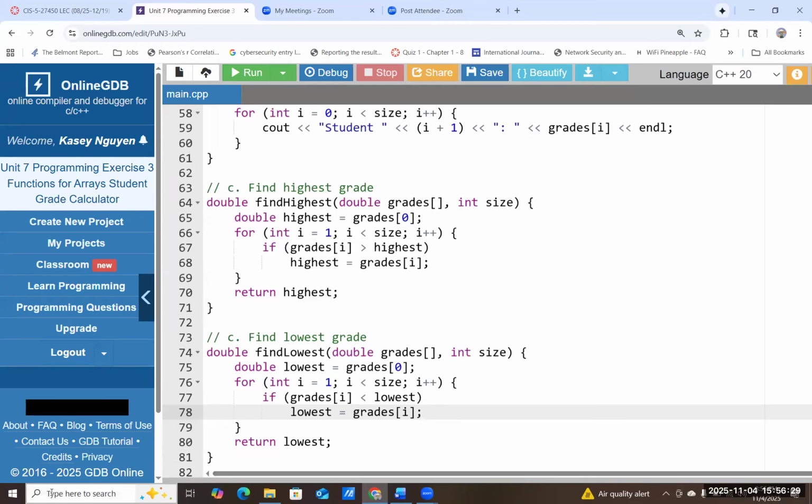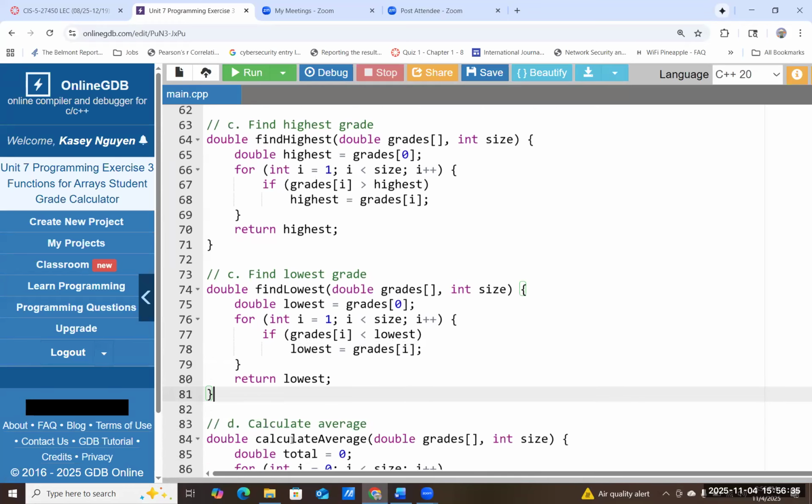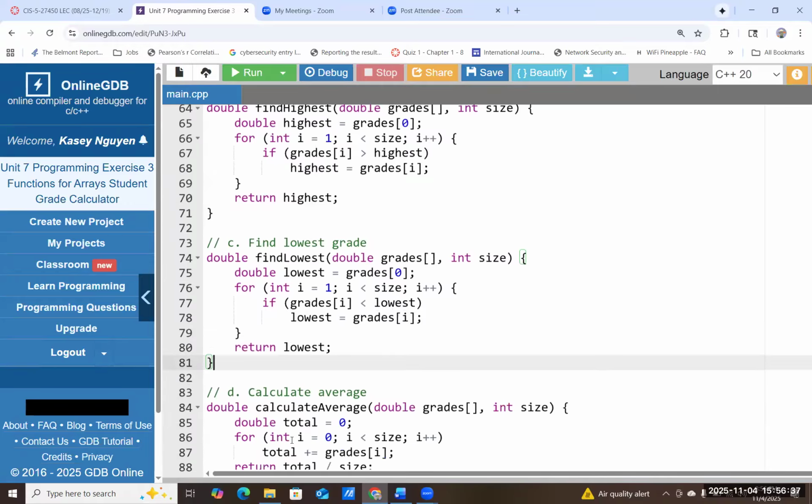So we're going to return the lowest and close up that function. Then you have the last one, which is going to be the average calculation. So in this function, again, we're going to pass the array into the function, and then we are going to first initialize the total variable at 0. Remember, to do the average, we have to sum it up and then divide it by the size.